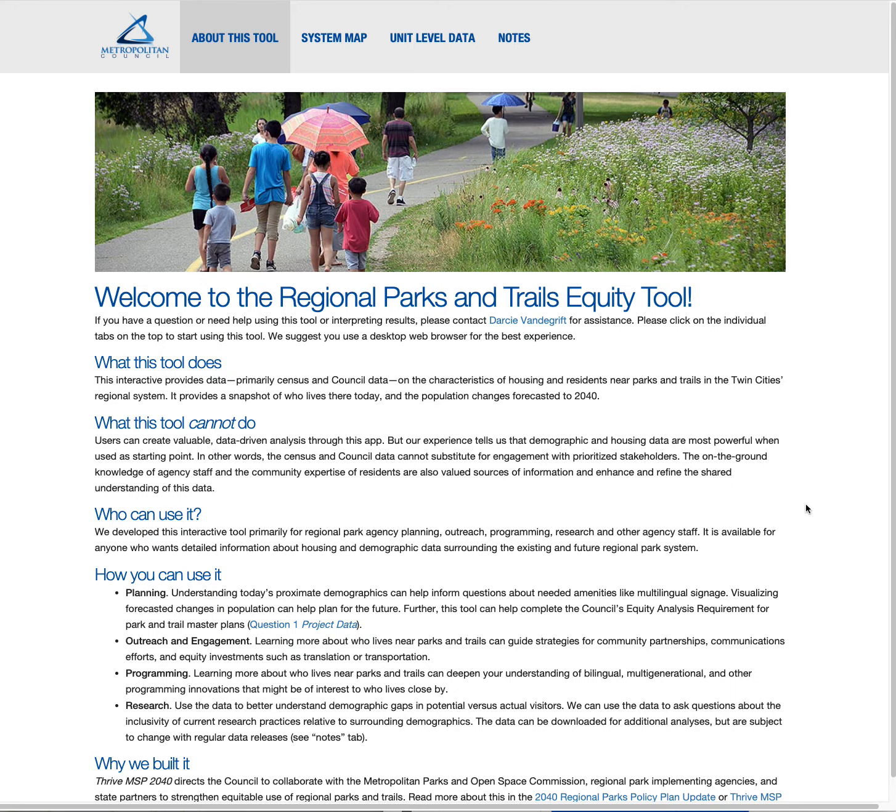Hello, and welcome to a user guide for the Regional Parks and Trails Equity Tool. On the home page, you will find a general overview about what this tool does and ways in which you might find this tool useful. Feel free to read this at your leisure.